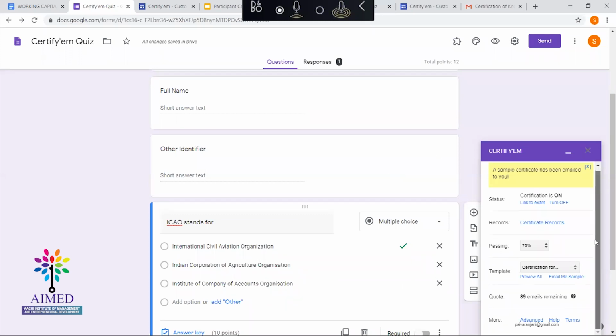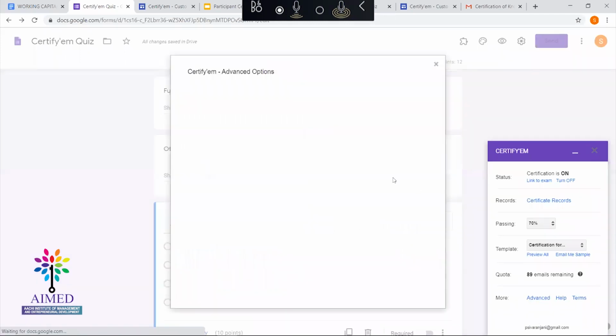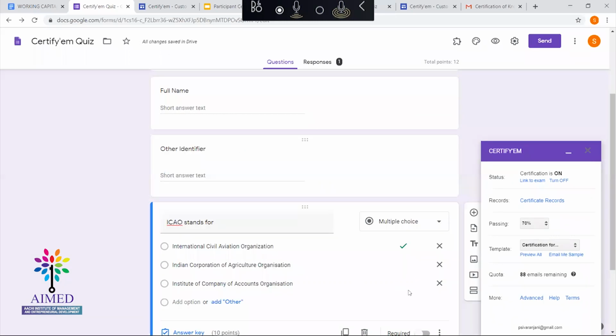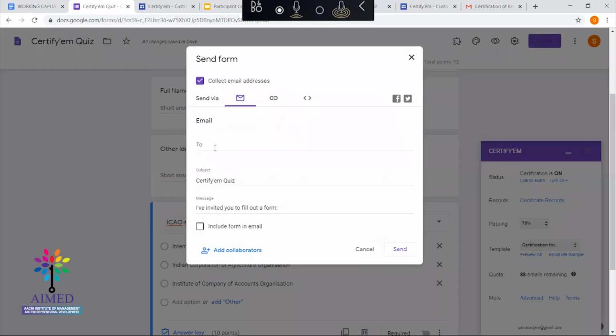So my settings were done, and in the advanced earlier I have, okay, it is for a quiz participation only, so I'm using the same. So now I'm going to share this quiz to the participants. For that, click on send. Either you can send through mail, or you can share the link across. So here I'm going to send to some list of people.